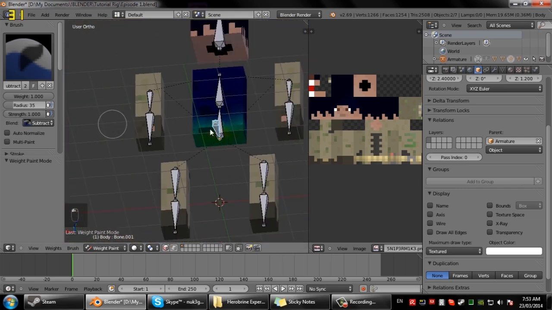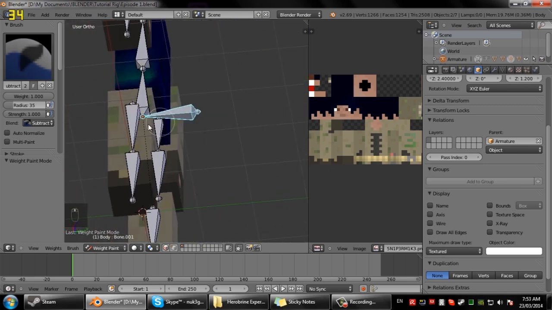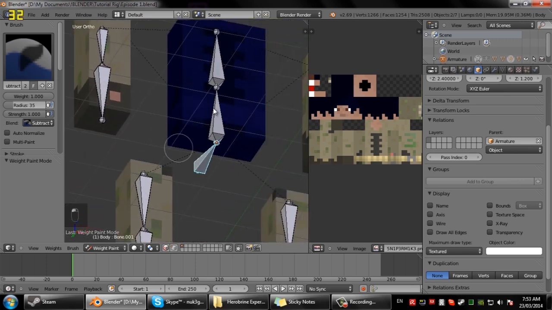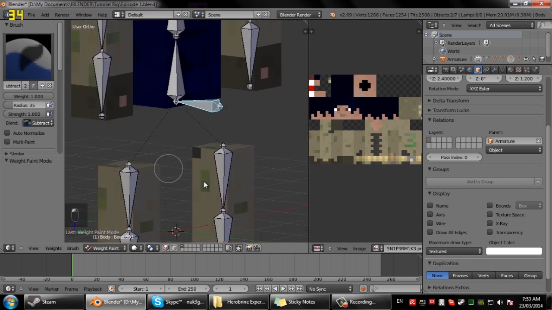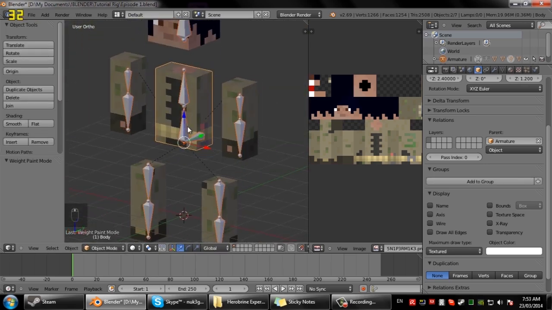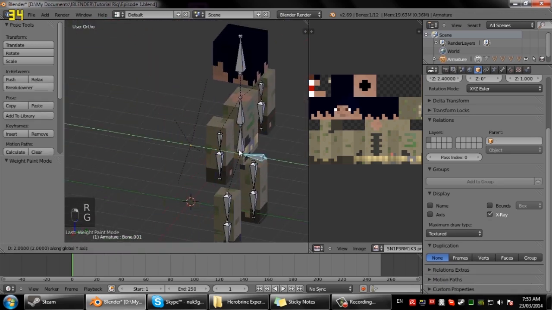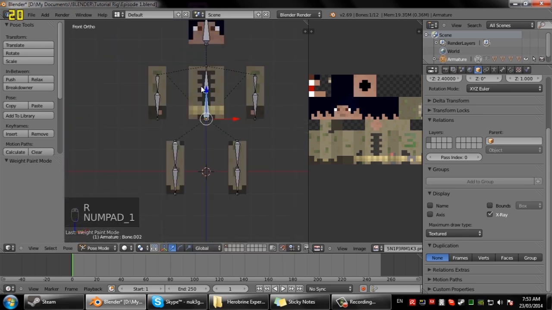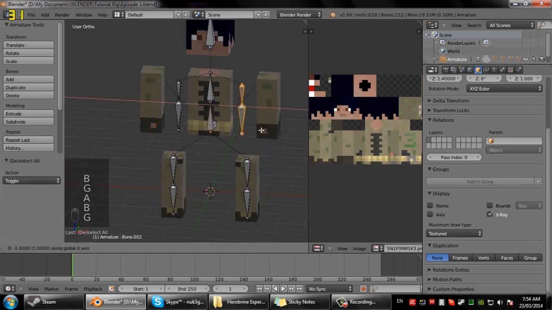So I'll just put my strength all the way up and just erase it all. Make sure you get every bit of it. I usually go over, if I'm weight painting, go over twice because I usually make mistakes. Now that's done, we can just change this back to object mode, and now you notice if we move it, it doesn't affect it now. So now I'm just going to move all the bones back in edit mode.